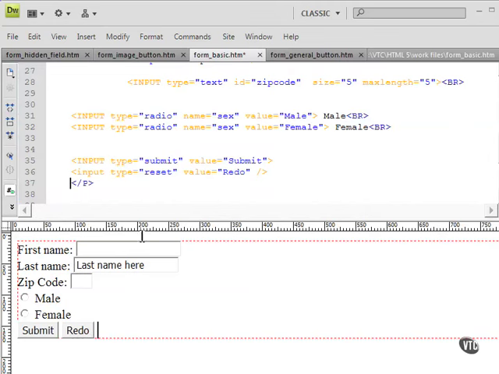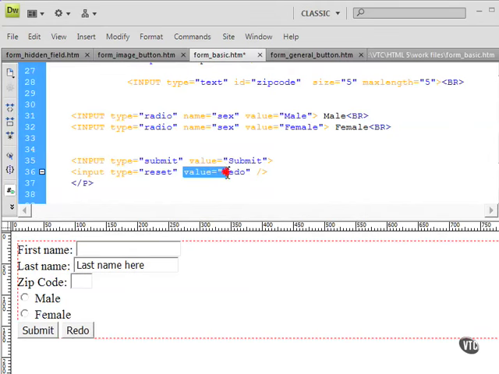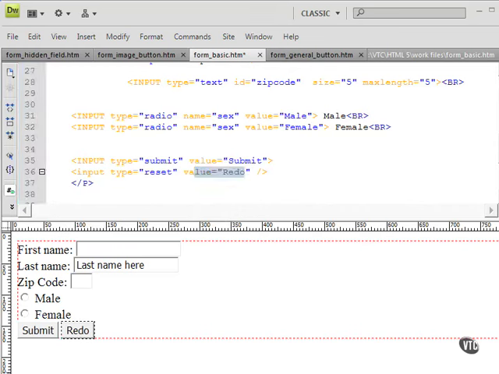As with the submit button, if you assign a value to the reset button, put that in quotation marks, then that will be the name on the button. Notice that this has been renamed from reset to redo based on my value setting there. Let's now move on to the next movie and review image buttons and general form buttons.